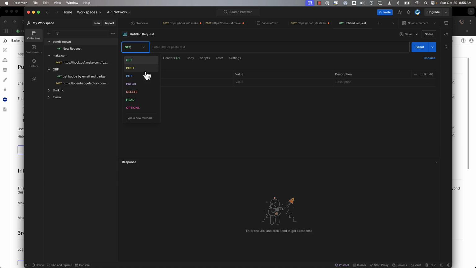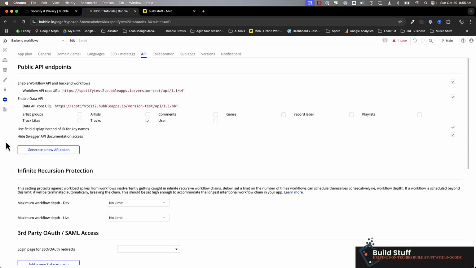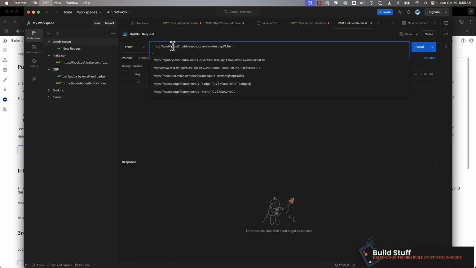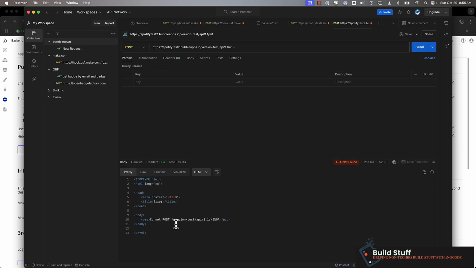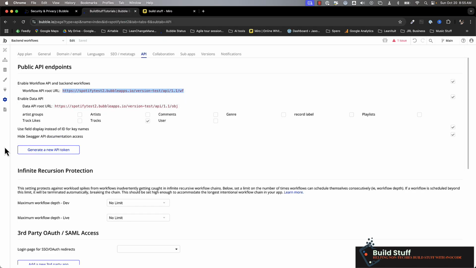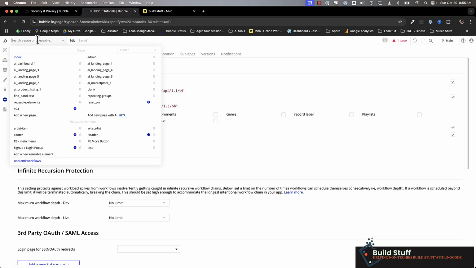Now, given we want to send information from Bands in Town to Bubble, we're going to use post, and we're going to need to use this URL. And I'm going to paste that in. Now, if you just paste this in and hit send, it's going to say, nope, sorry, we can't do this because we haven't really done anything. This is just a generic Bubble error that's coming back because we haven't told it what backend workflow to connect to.